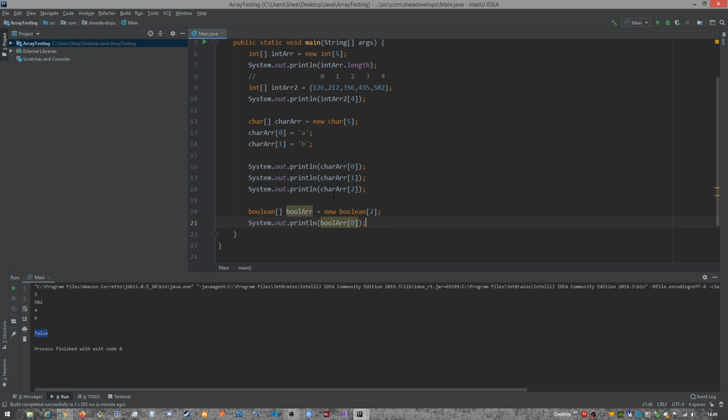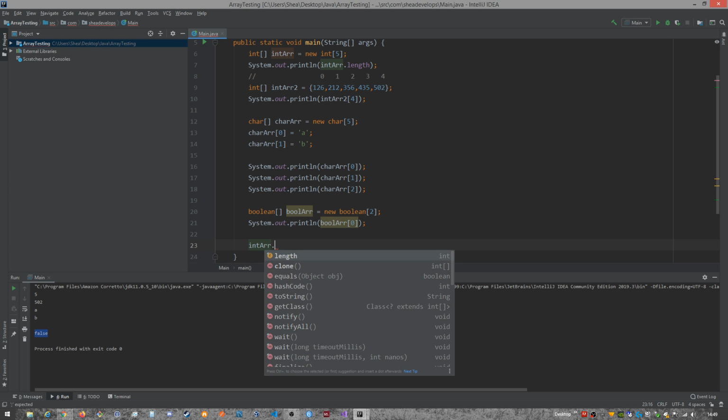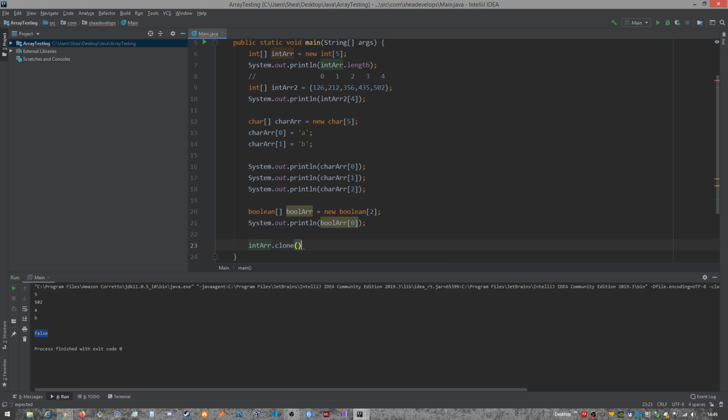But they do have some methods built in that you can use. So remember this array.length here? That's one of them. Let's continue on with that. You can do int array. You can clone, which will just make a copy of one array. So we pass it the array that we want to make a copy of. So let's do int clone array equals new int with, was it 5, right? Okay.